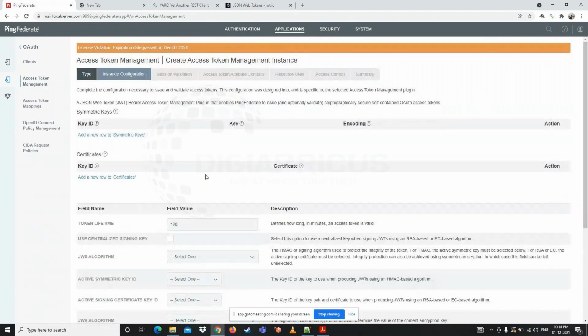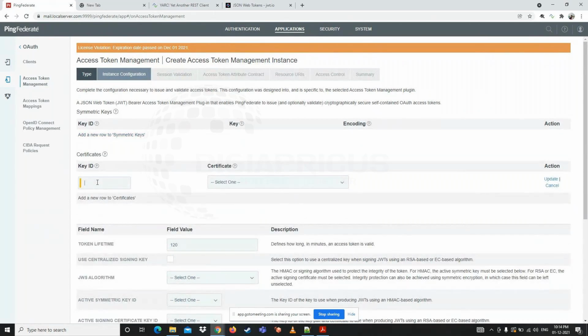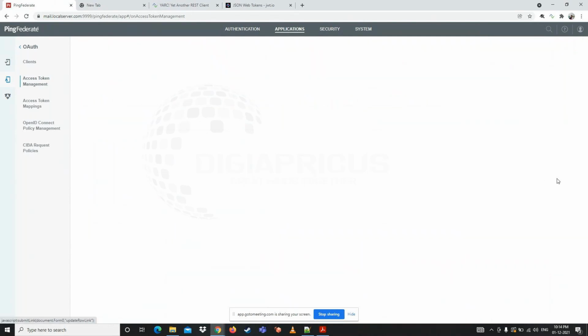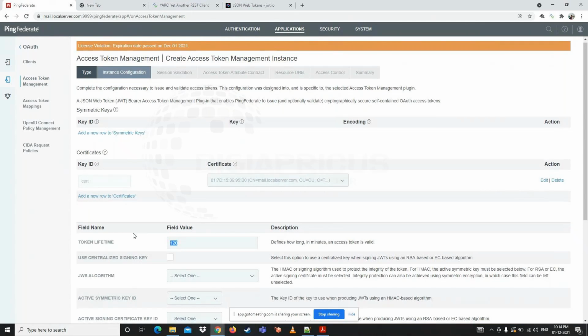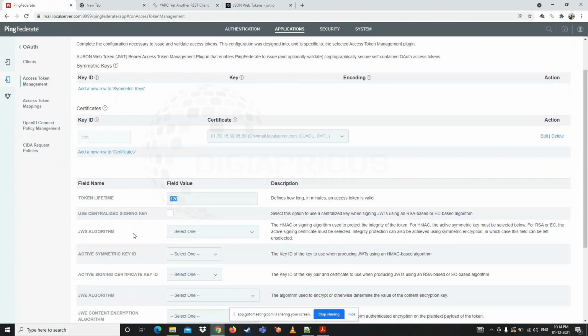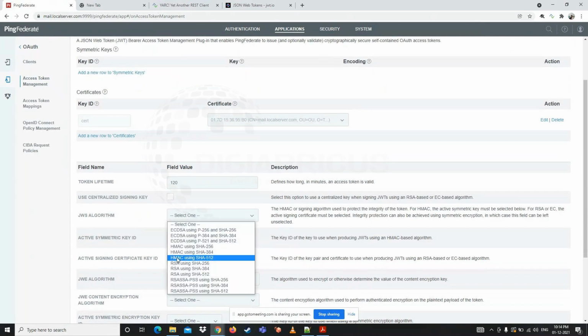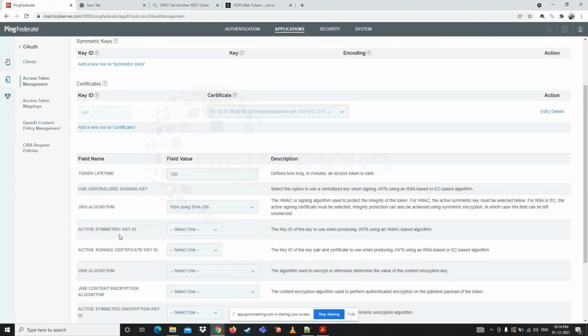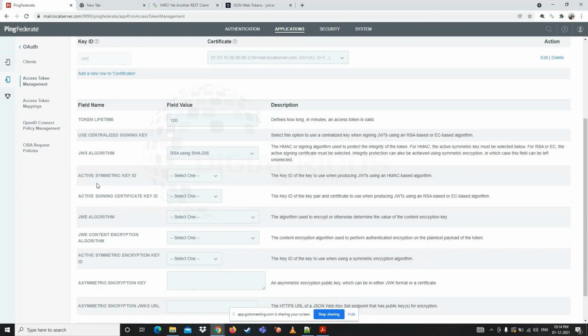Add a new row to the certificates, give the certificate ID, just give some dummy value here. Again, choose the certificate and then update. Token lifetime, 120 minutes is fine. JWS algorithm, as I already mentioned, PingFederate supports only RSA using SHA-256. Then we are not using the symmetric key ID, so we need to use the signing certificate key ID. Basically it's coming from this one. And then click on next.